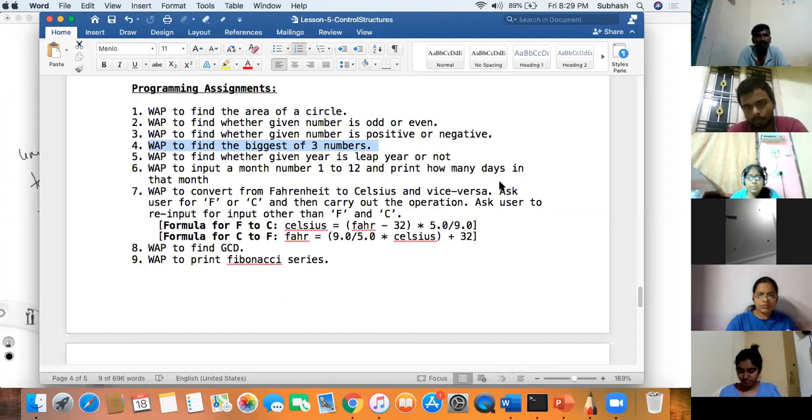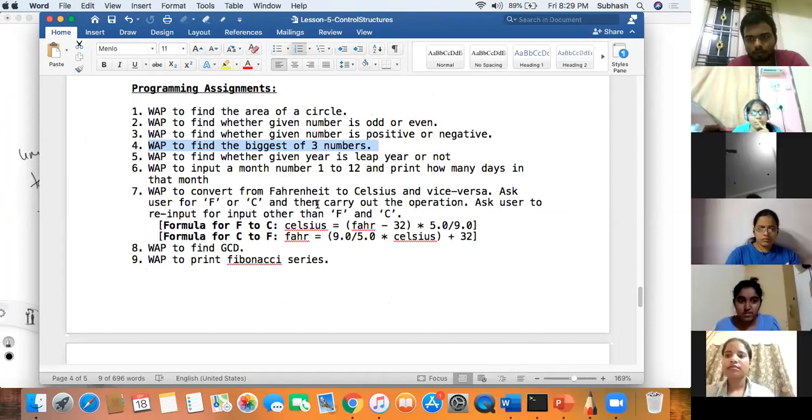Write a program to find whether a given year is leap year or not. Okay. How do you find out whether a given number is leap year or not? We have to divide the year by 4, sir. And the remainder should be equal to 0. Okay. Then the year will be leap year. If not, it will not be a leap year. That's the only condition that you'll have to satisfy.